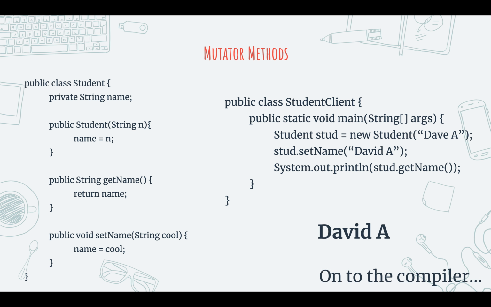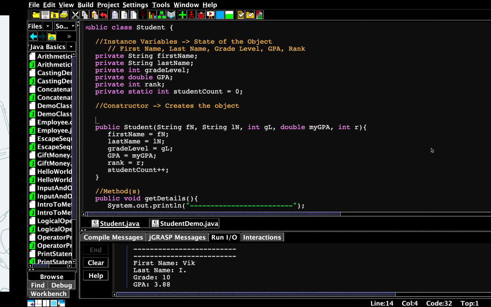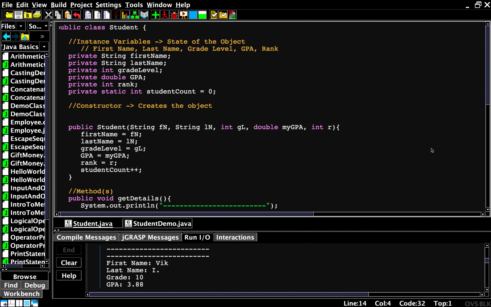Let's go into the compiler to test comprehension. So we're in the compiler, and we want to make values for each and every one of these. Now, I'm not going to go over every single one of these values, but I'm just going to help you get started by creating four methods, two of which are going to be accessor methods, and then two of which are going to be mutator methods.